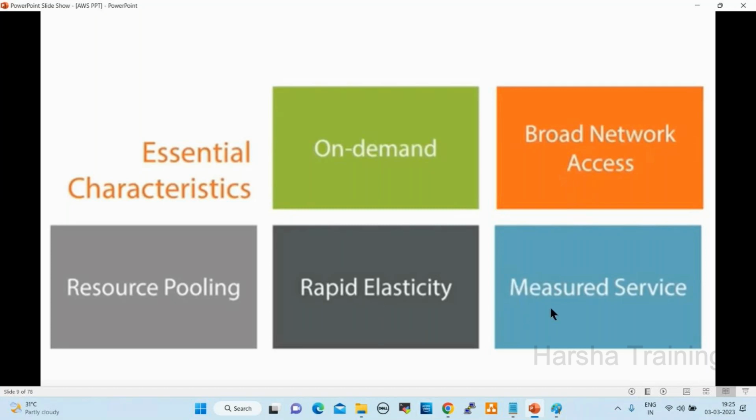Next one is measured service. Whatever services we are using in cloud, those are measured. For example, I'm using a server for 9 hours per day, morning 9 to 6. For those 9 hours only, I have to pay the bills. If I'm using it 1 hour per day, for that 1 hour only, I have to pay the bills, right? Which is nothing but measured service.